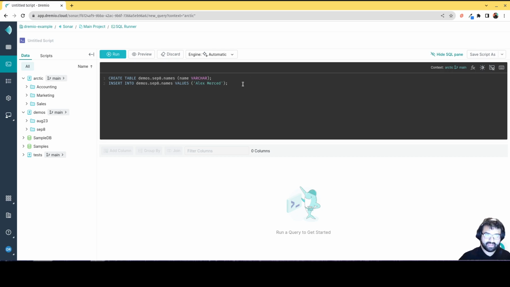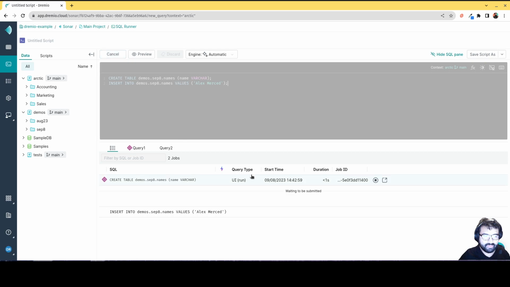The cool thing is I can run multiple transactions in one Dremio session, in one run of the query runner. So I'm going to hit run, and that's going to begin running these queries. I can then see the progress of all these queries that I've lined up right here.